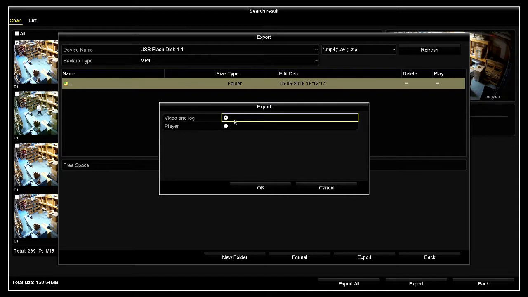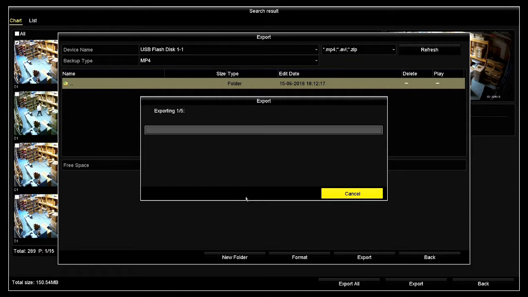You can choose video and log or player. We want to choose video because this is the video we're actually exporting. So that will go and it'll export clip by clip. If you're exporting large amounts of files, this could take anywhere from 5 minutes to a couple hours. It just depends on the amount of volume you have to transfer over.